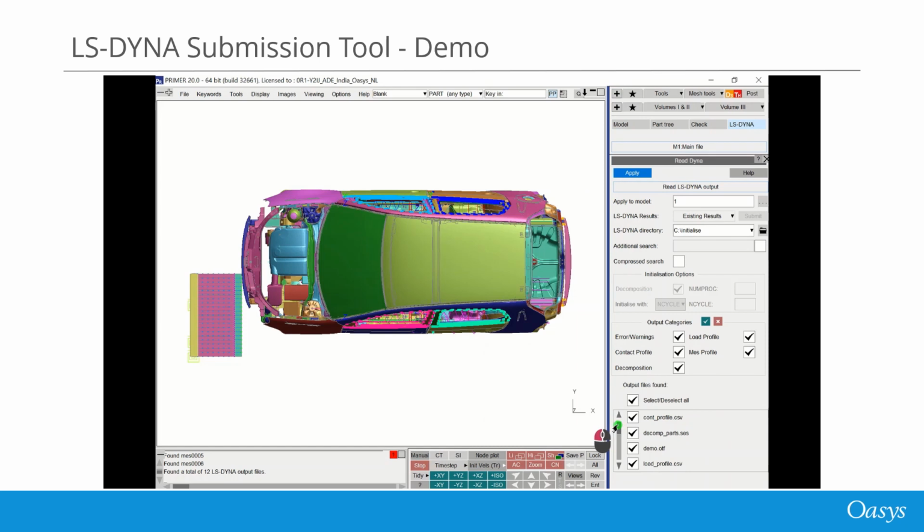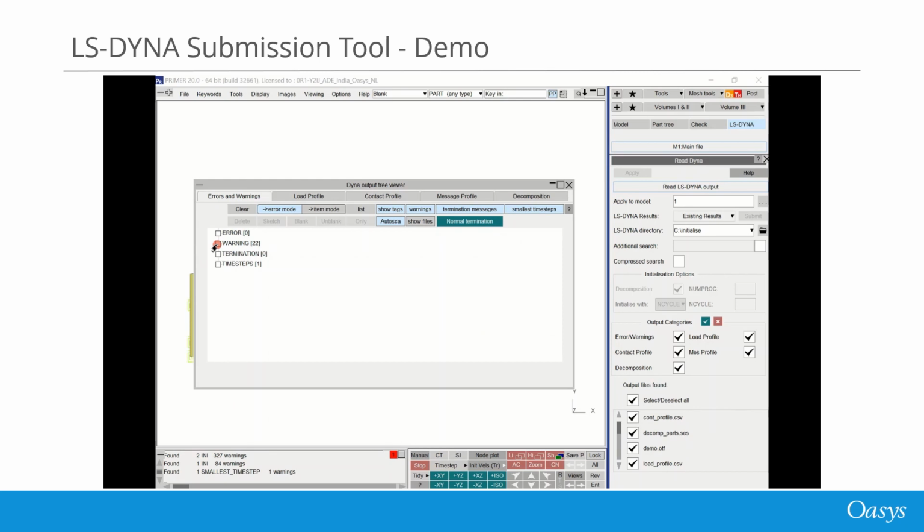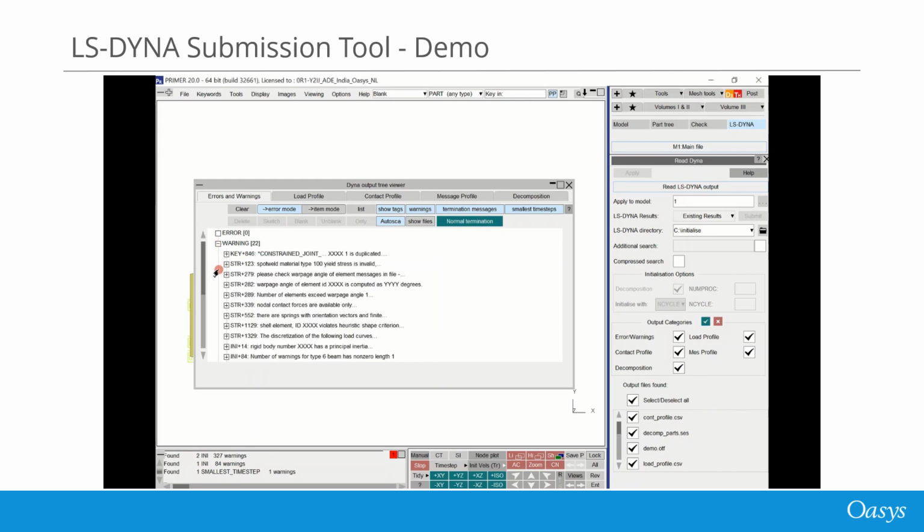So now these are the files that are outputted by LS-DYNA, and now these files can be read within the primer. The error tree panel shows that we have achieved normal termination with no errors but a few warnings. By hovering over the warning messages, you can view the full text of the message as is given out in the log files.